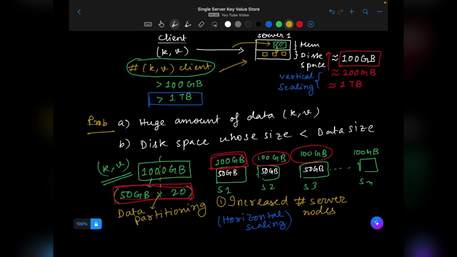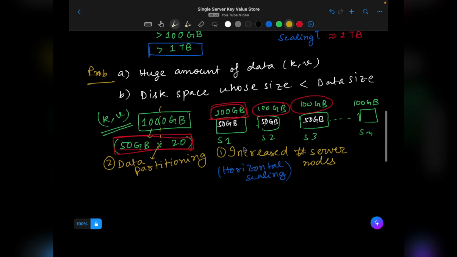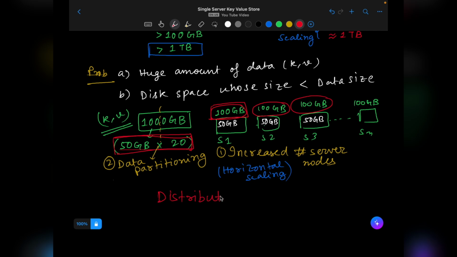So these two things which we see, data partitioning, distributing the data into multiple server nodes, and increasing the number of server nodes to accommodate this huge amount of data. This logic which we see here is called nothing but a distributed key value store.